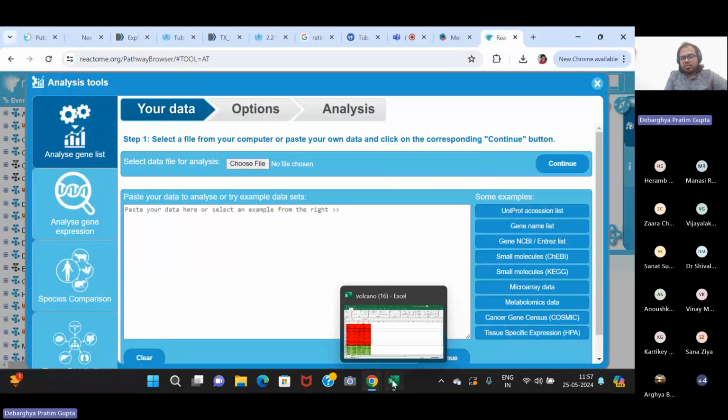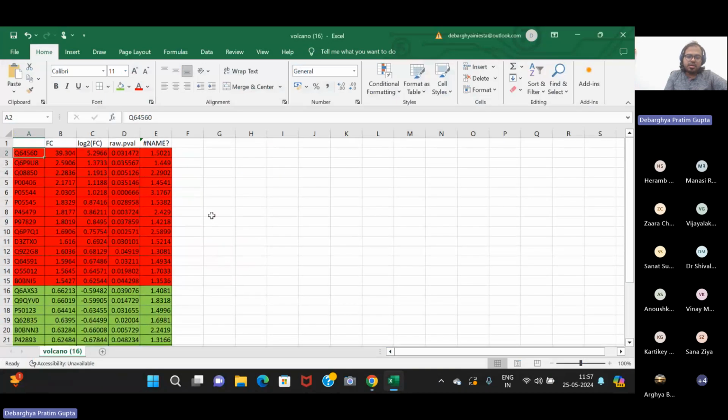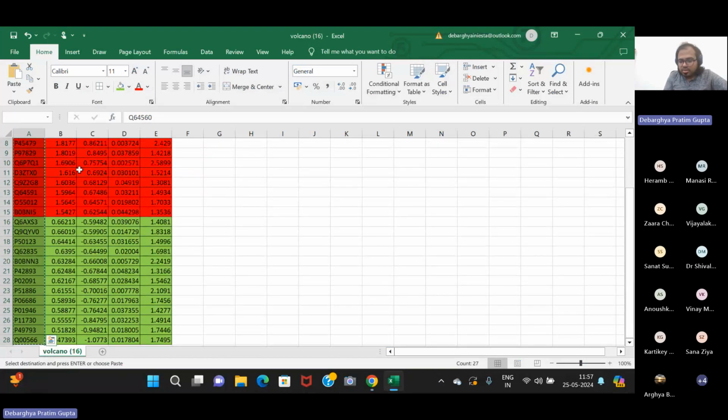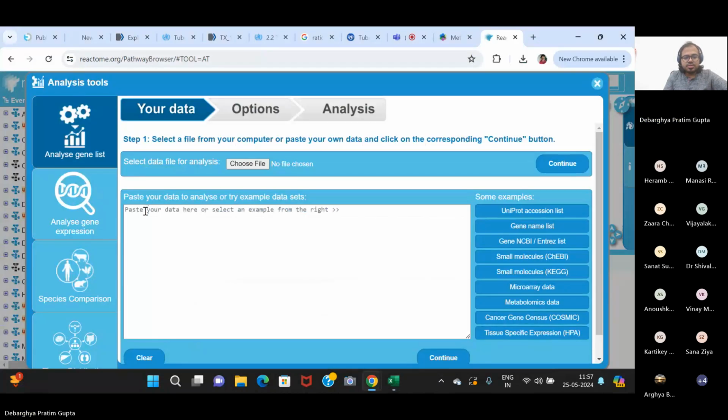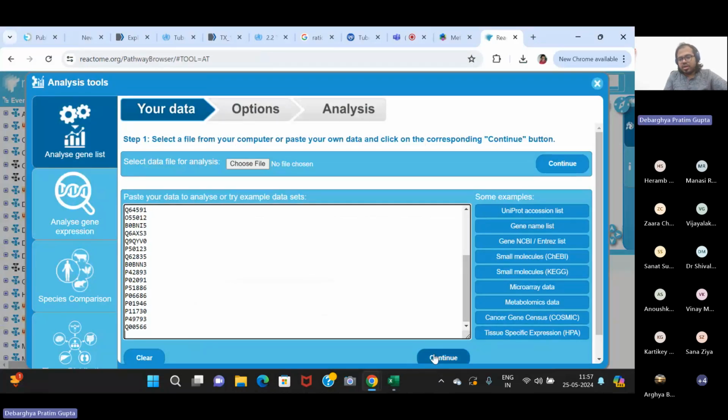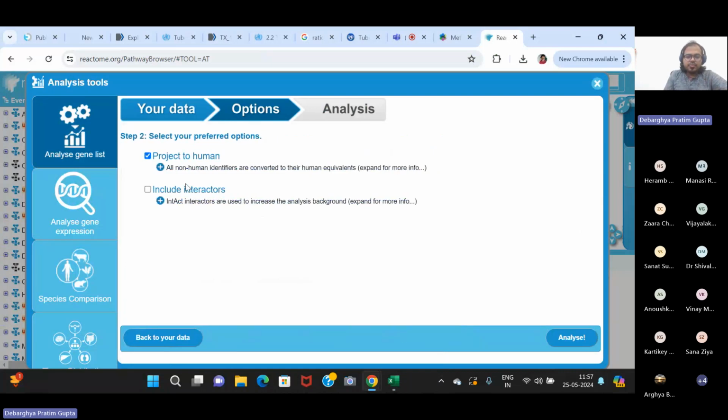For example, here you want to see which pathways are being affected by your disease condition, in this case COPD. So we just copy all the protein IDs. Here are around 27 proteins, the count, and we paste this into Reactome. We click on continue, and here it is project to human. This data is from rat. The study was done on rat, but we want to see the human analogs of these rat proteins.